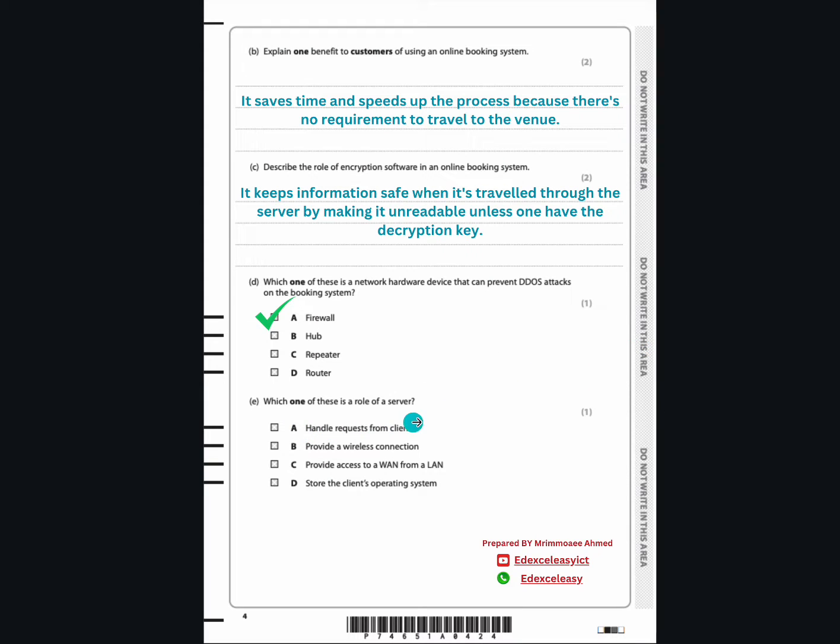Which one of these is a role of a server? So the first option is handle requests from client. So when we are a user, if we request something from Google, it tries to give us the answer. Provide a wireless connection. No, a server doesn't provide a wireless connection, right? We need a router or Wi-Fi to get a wireless connection.